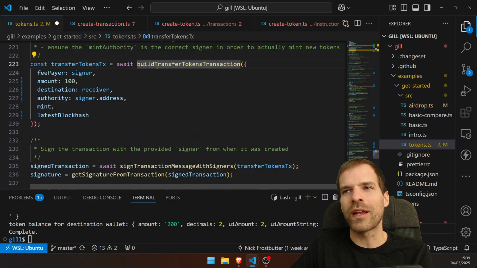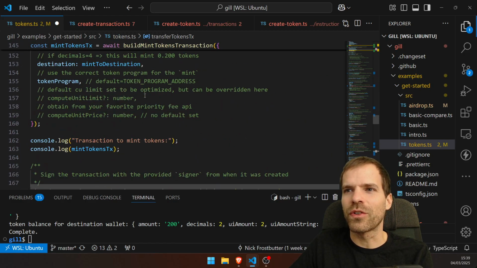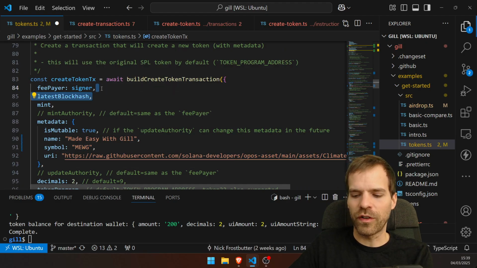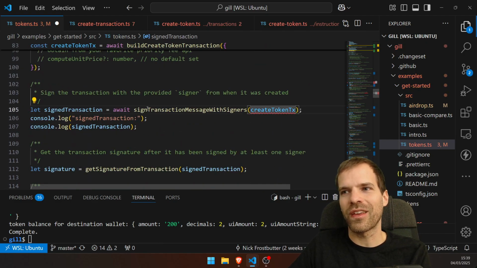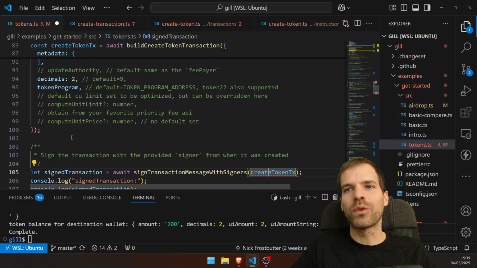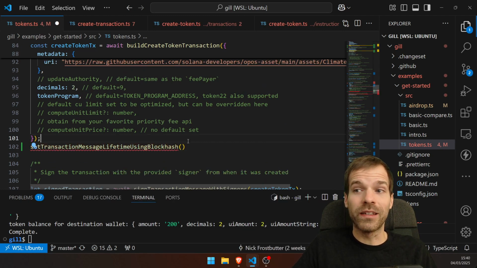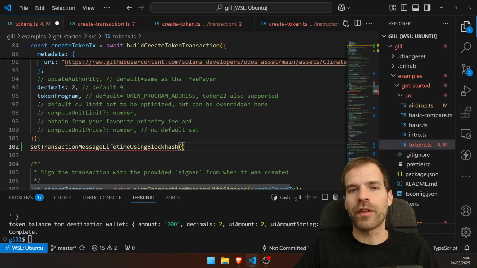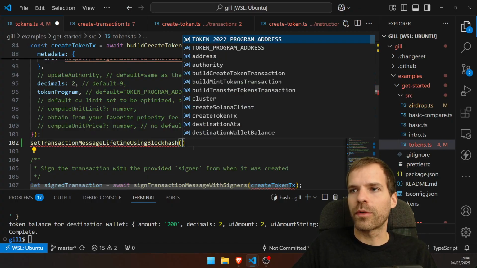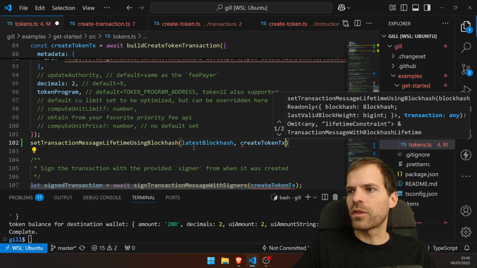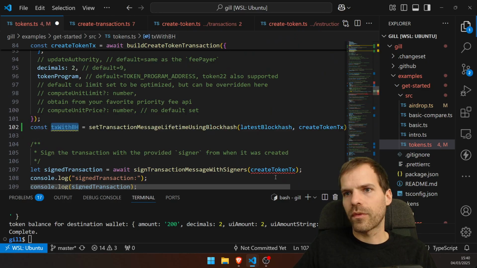Especially, I mean, with a transfer, it's not that important, and with minting also not. But with creating the token it is a bit more, because that does more with the metadata and stuff. Here, if I wouldn't provide the block hash, then this thing will not be happy, but I could still manually add one, because I have this function. I just need to import it from Gill, because Gill exports everything from the Solana kit. And here I could then provide my latest block hash and my create token transaction.